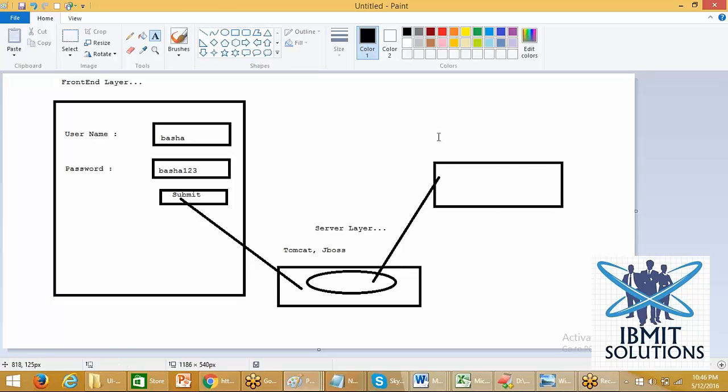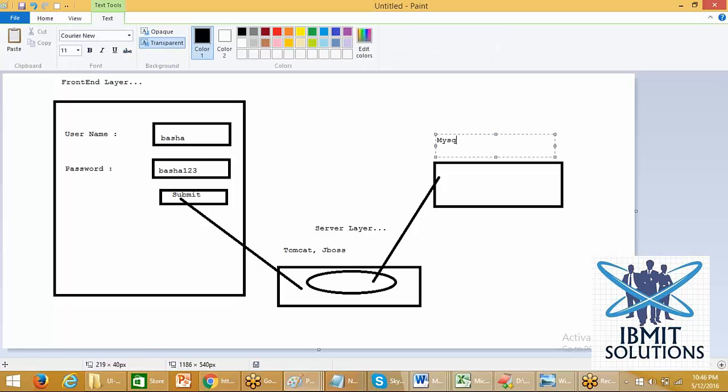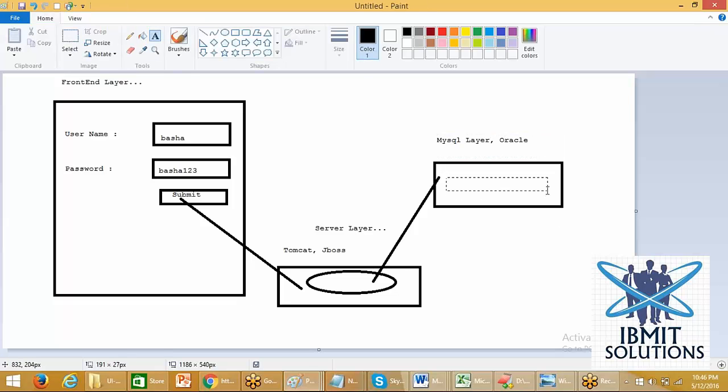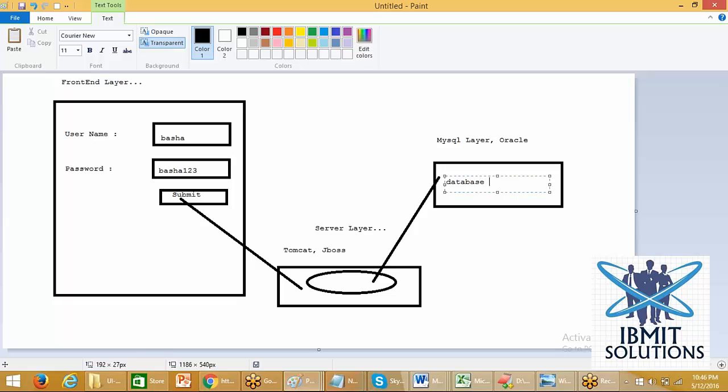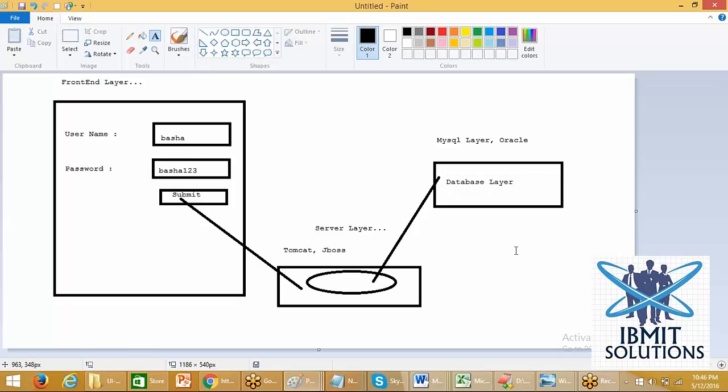What kind of database do we have? In our session, I'm going to use the MySQL database. You might also have an idea about Oracle, which we can use too, but this is one database layer I can tell you about. Once you enter the values, it checks in the database whether Basha123 is a proper username or not. If it is a success, a response is sent to the server, and the server passes it to the front end page to display the content.